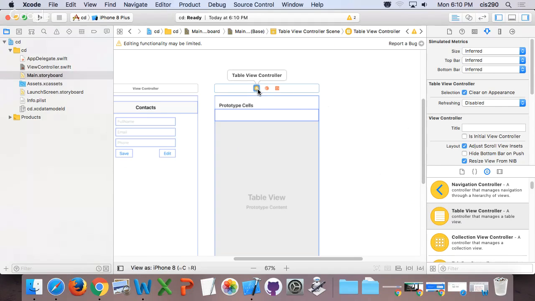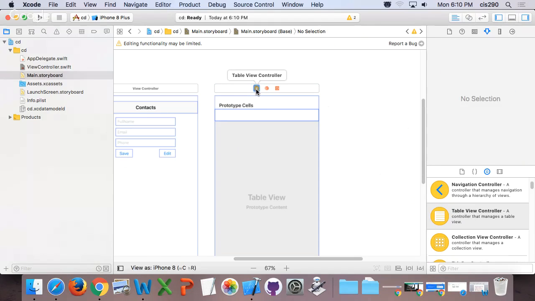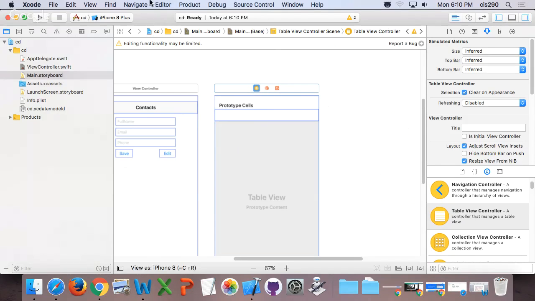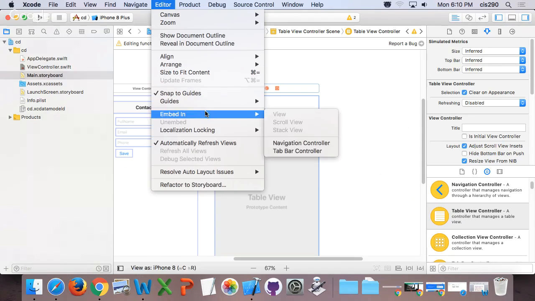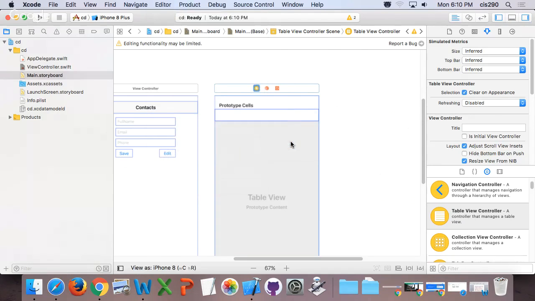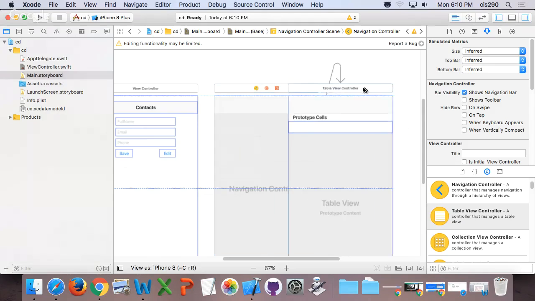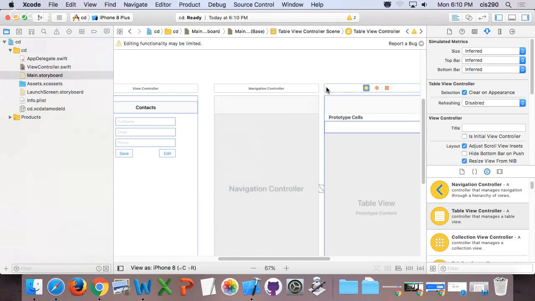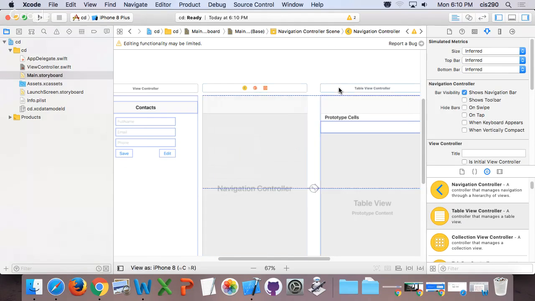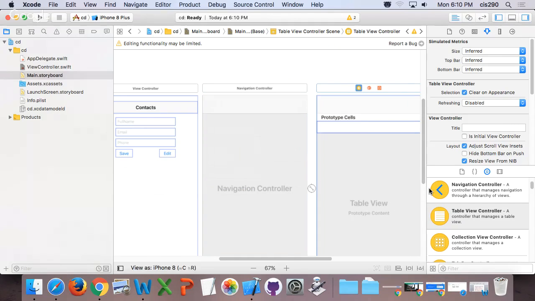Make sure that before you do that, though, that your yellow circle is highlighted, which is the view controller. Make sure this is highlighted like mine. If it's like this, it won't work. It has to be like that. Okay, then go editor, embed in navigation controller. It should add a navigation controller to the right here like this. All right. So it should end up looking like mine.